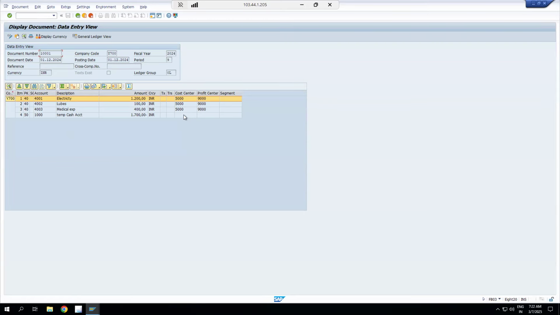So when I'm saying it is electricity, electricity is not only related to finance, the value should be transferred to your cost calculation point of view. So whenever any FI transaction is posted, its components need to be transferred to the respective module, meaning the cost calculation point of view, CO.